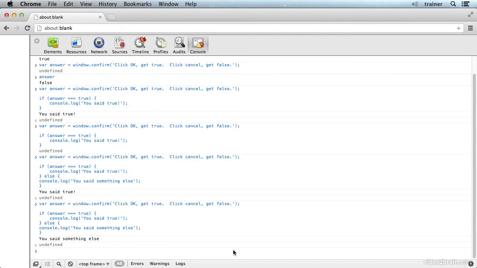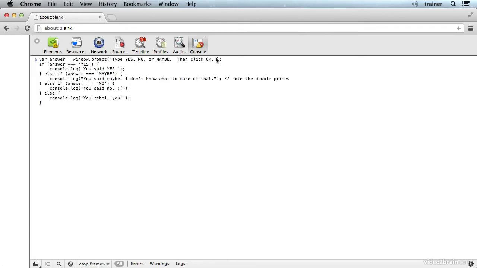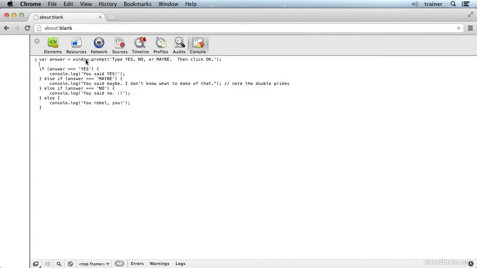Let's take a look at another block of code. First, I'll clear the console. Now, here's a longer block. This time, we're using window.prompt, which is going to prompt me using a text field. So I'm instructing the user to type yes, no, or maybe, then click OK. And then I'm going to take some various actions based on what the user said.